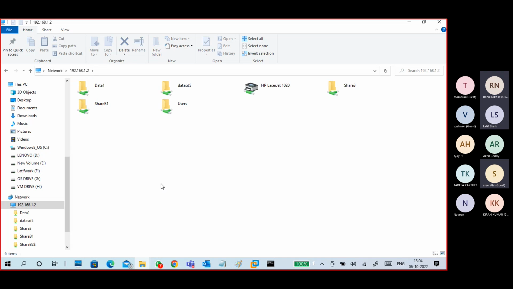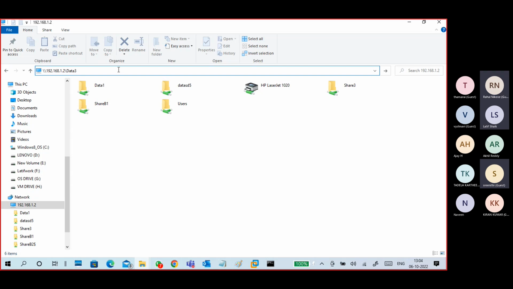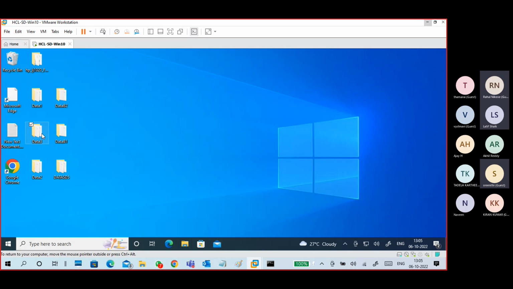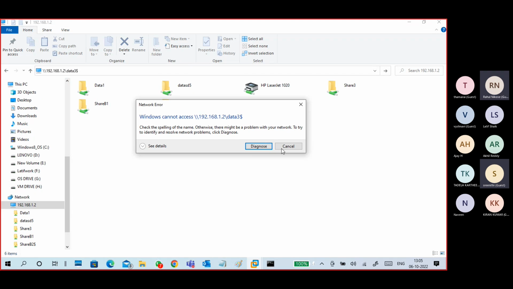From here, you are accessing like that. You cannot see it to share it. Like I have another one, like data $3. That is also another folder. Data $3. Is it there or not? How to check? I have a data 3. I will check that anything is there. Okay, it is not there.